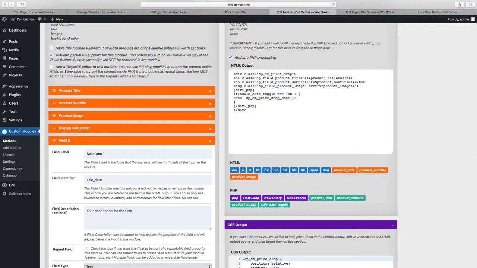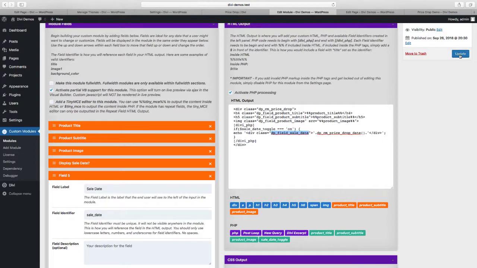So inside of our echo, we're going to add a div with class equals dp_field_ and then the identifier, which is sale_date. And we'll concatenate that around our echo. So let's add our end div. So we're wrapping our date inside of a div with a class dp_field_sale_date so that the design and advanced settings apply to this div. Let's update our module.